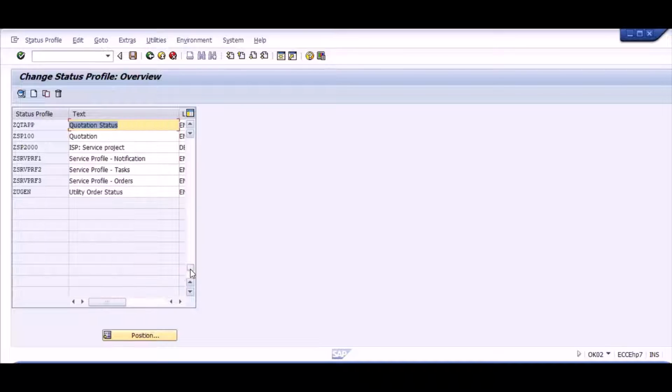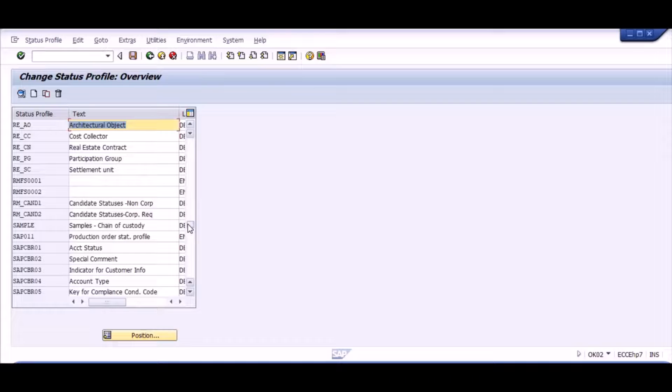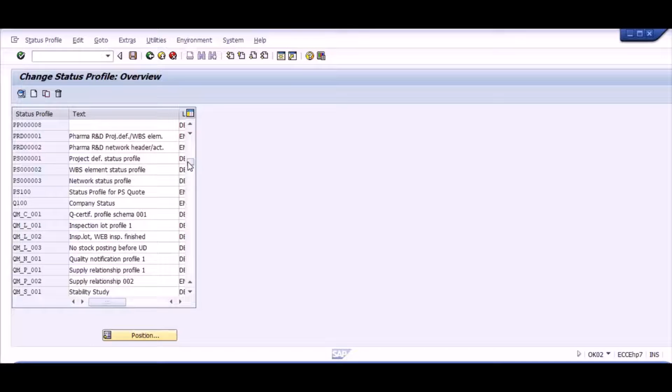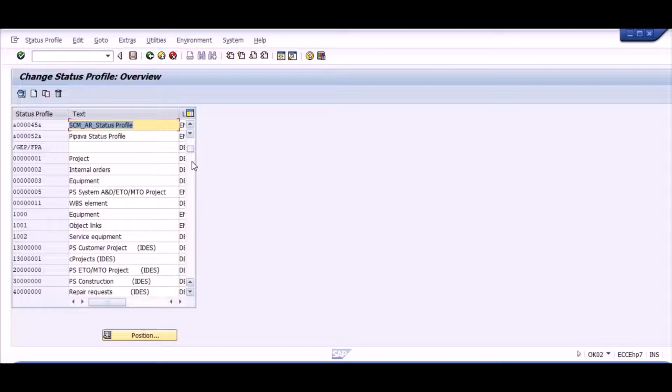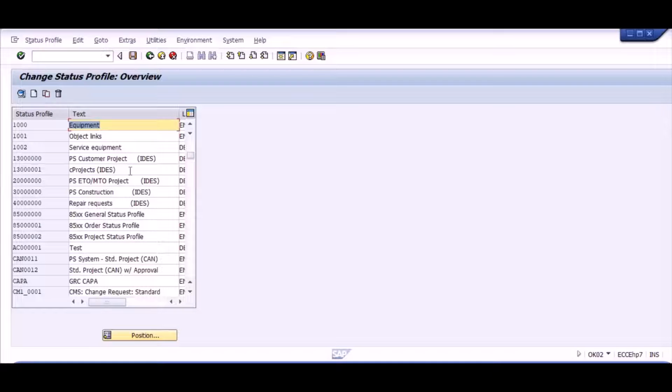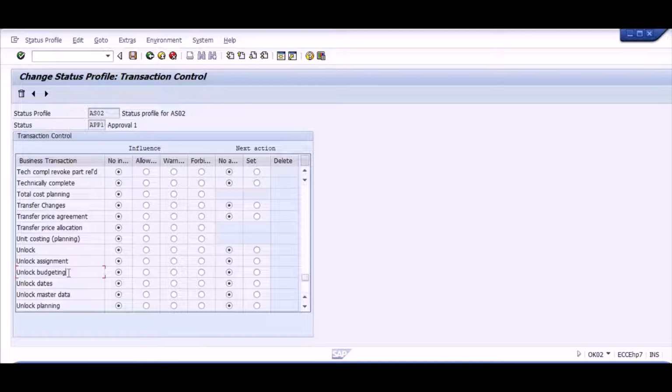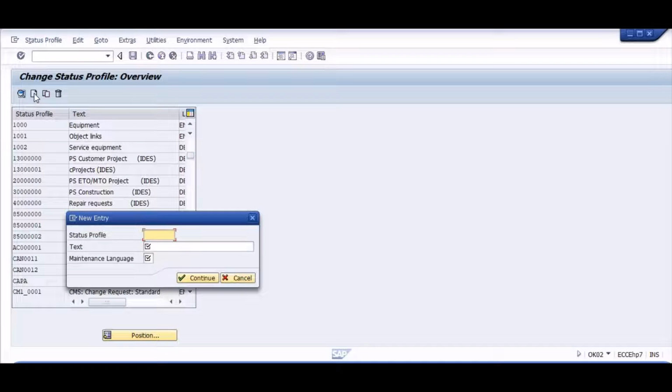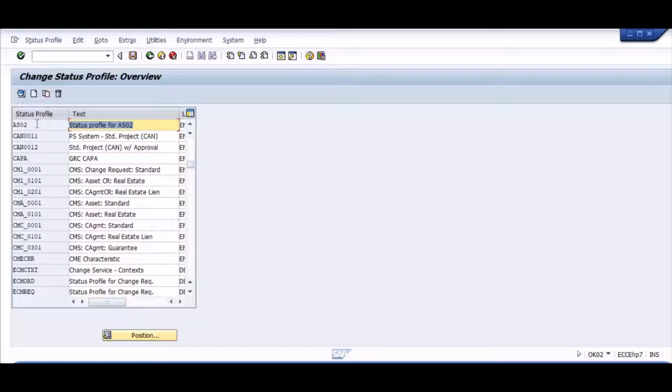It is a client level activity. You can create a project profile, or you can use any project profile that is created here in any projects of any controlling area, provided you need to assign these status profiles to the project profile. So we will create our own status profile. AH02, maintenance language as EN. Let's go into detail.